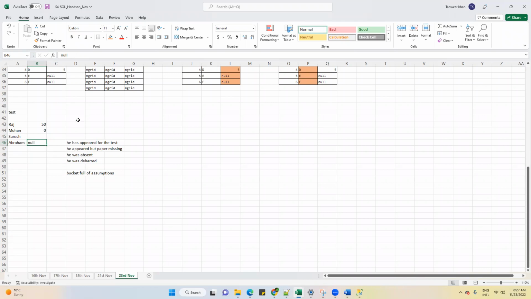Do you think blank is same as null? No. In blank, you are waiting, the transaction has happened. Suresh has appeared for the test. One thing is clear cut here. But in Abraham, you are just playing with the assumption. You don't have the clear path visible. So now tell me 0, blank, and null. Are they the same or different? All three are different. They are entirely different.